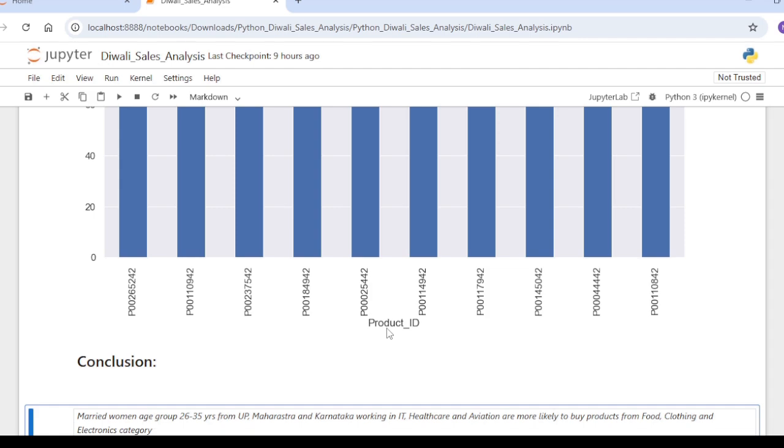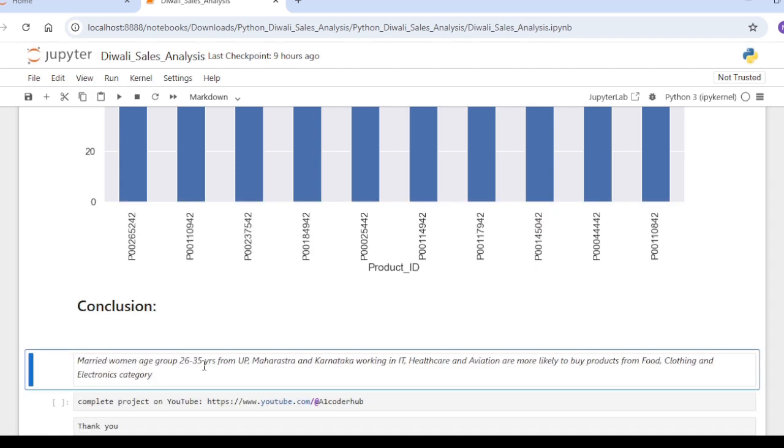We conclude our project. So married women in the age group of 26 to 35 years from UP, Maharashtra and Karnataka are working in the IT sector and healthcare, and are more likely to buy products from the food, clothing and electronic categories. So we analyzed these items, and so we completed the project.